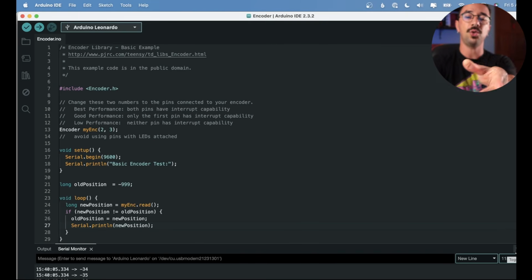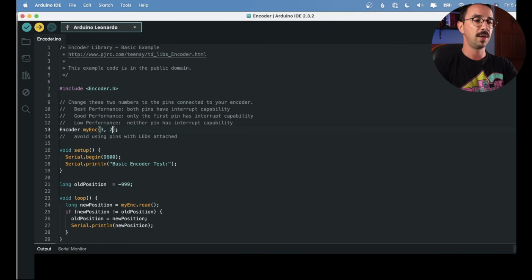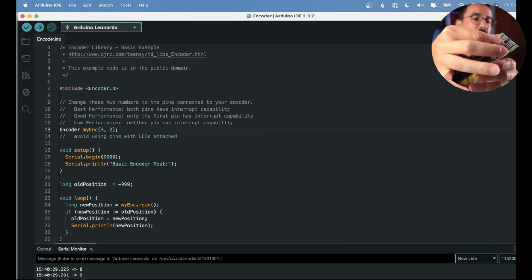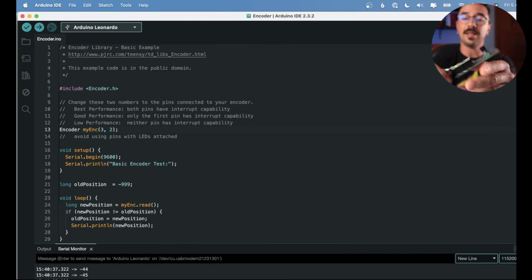So one thing you can do if the reading is inverted is just changing the order of the pins. So let's put 3 and 2. Let's upload. Okay, now if I move clockwise, I am increasing one by one, and if I move counterclockwise, I am decreasing. So this means that our circuit is working fine, and we can move to the next step, which is actually sending MIDI, okay?